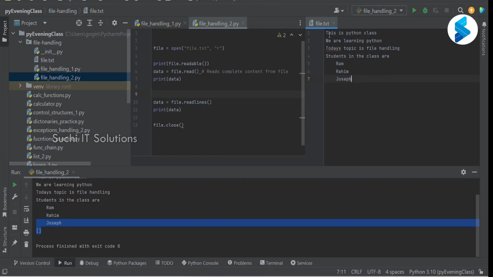Because by the time you use the read function, it came to the end of the file, and the cursor is pointing at the end, and it tries to read lines from that point. Since there is no content here, this will not read anything. That is the reason you are getting an empty list.